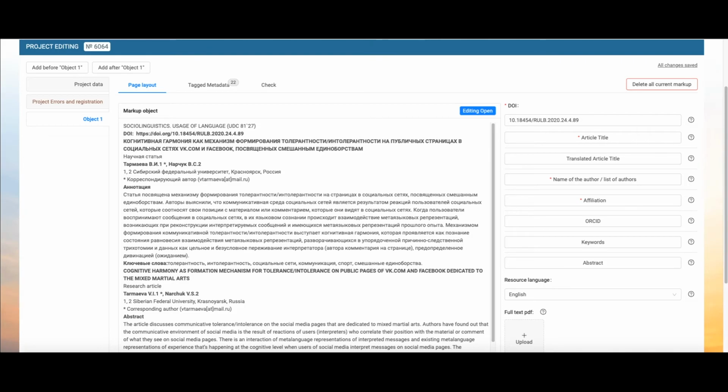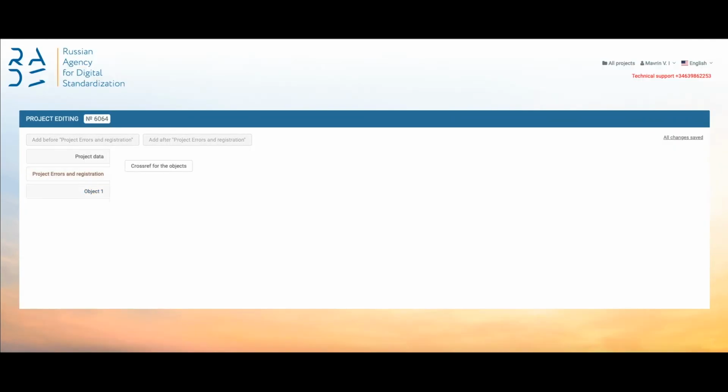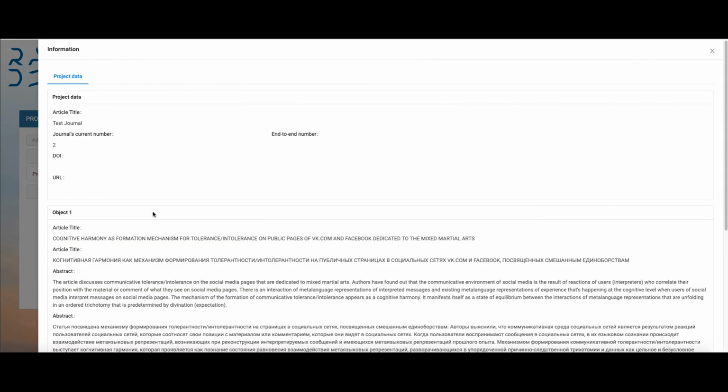I'm going to the project errors and registration, and I'm pressing the tab crossref for the object. In case your registration agency is DataCite, here you're gonna have the same tab, but saying DataCite for the objects. So pushing this, it's gonna check for the errors, and okay, there are no errors. I can see the results.